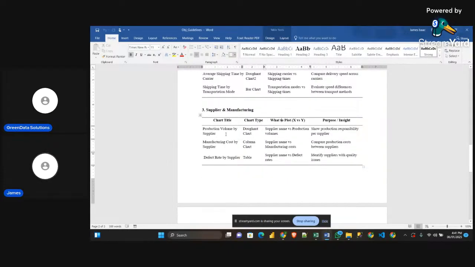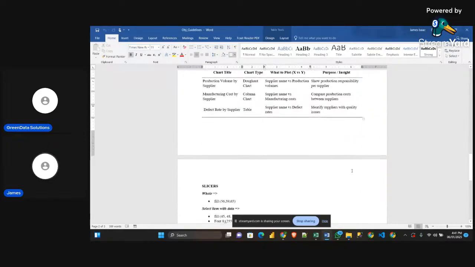And the last part, number three, will be supply and manufacturing. This is also divided into three aspects, so we're having three charts also. We'll be showing product volume by supplier, which is production responsibility per supplier. We'll be showing manufacturing cost by supplier, to compare production costs between suppliers. And we will show defect rates by supplier. This will be in a table, to identify suppliers with quality issues.